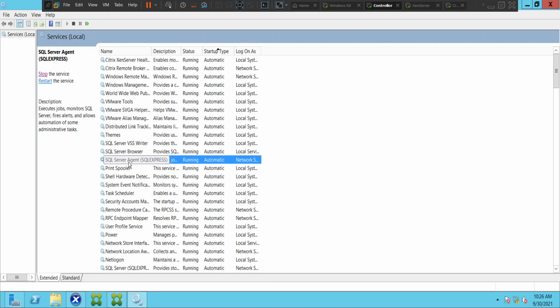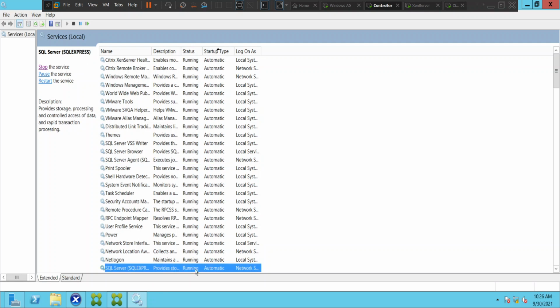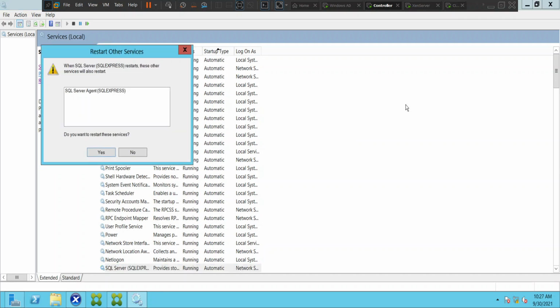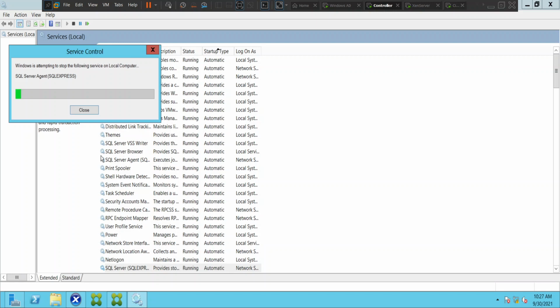Let's do one thing. Where is this SQL Server? Okay, this is SQL Server agent. So here we find SQL Server. I would like to restart SQL Server. Okay, I'm going to click yes because it is taking a while to load the database. So I'm going to restart SQL Server and see how it goes. Okay, so it's getting restarted.